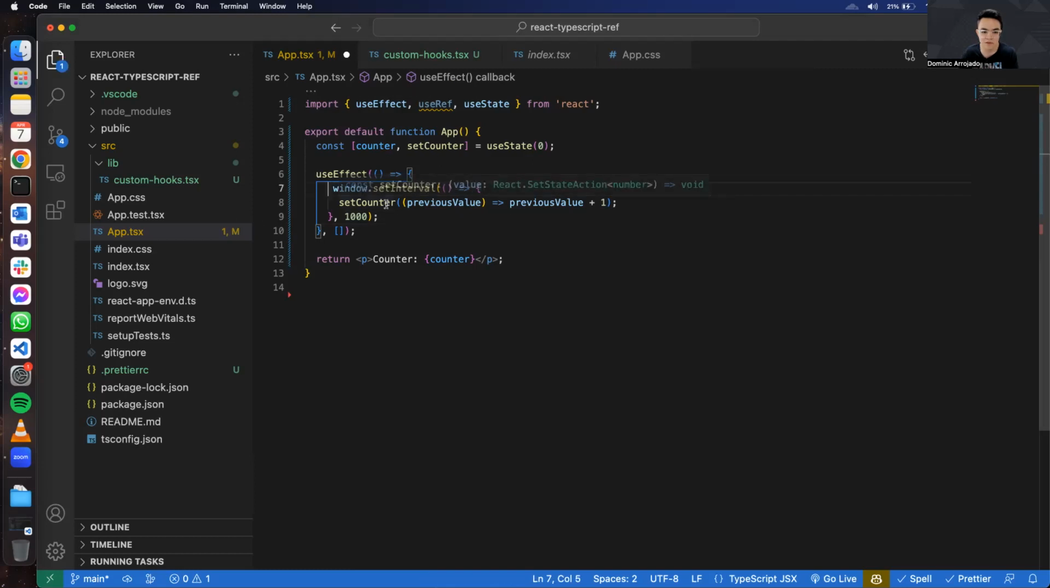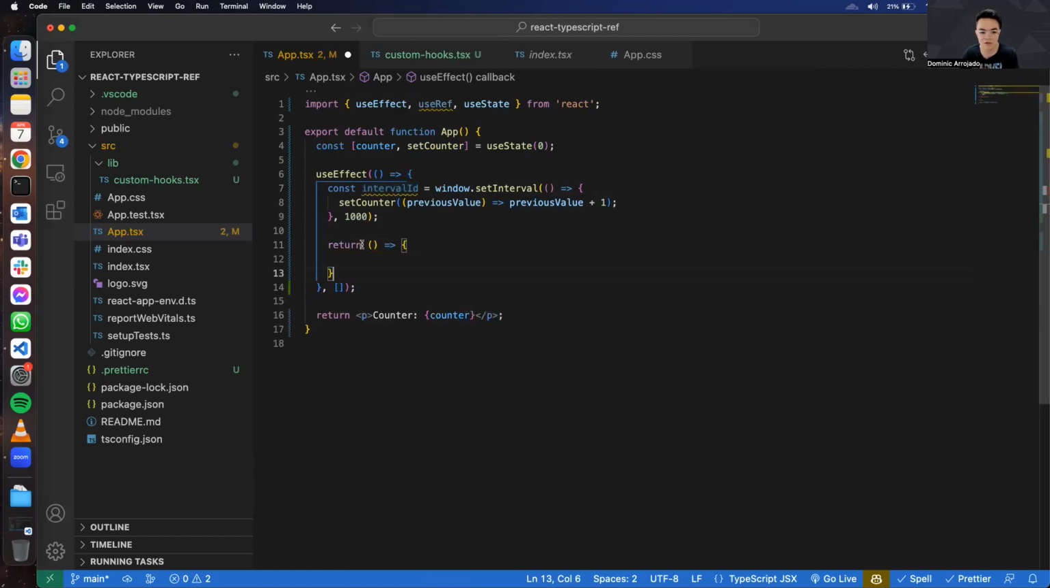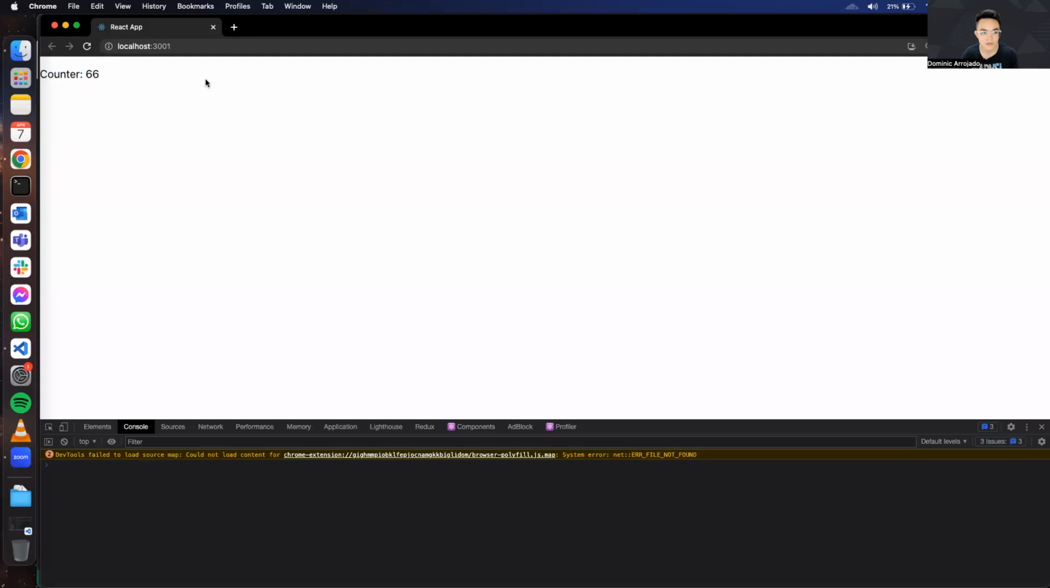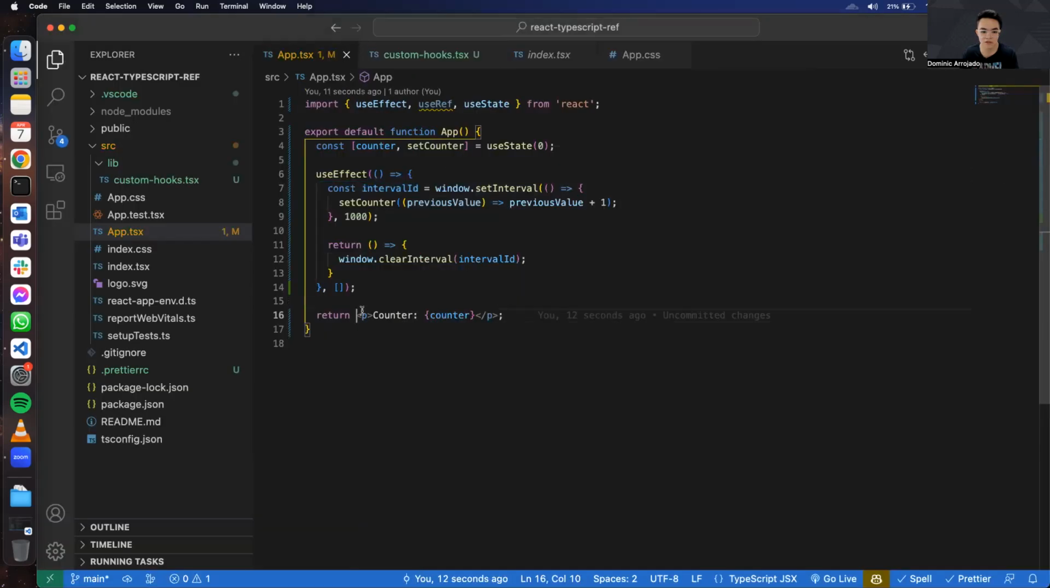All right. So let's see this. Before I show you the web page, it is good to clear the interval when your component gets unmounted. So we can return a function that will run when your component unmounts, and you want to clear the interval. All right, so let's see now our React application. Let me refresh the page. It starts at 0, 1, 2, 3. It increases every second.